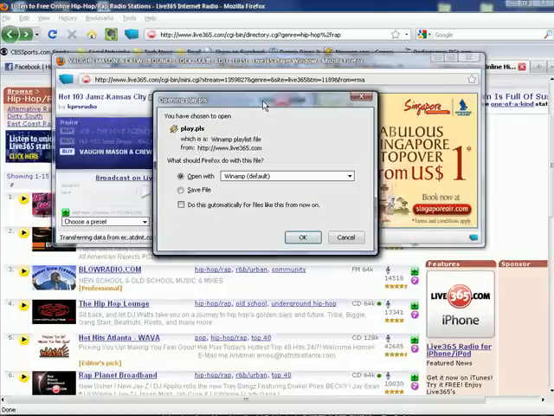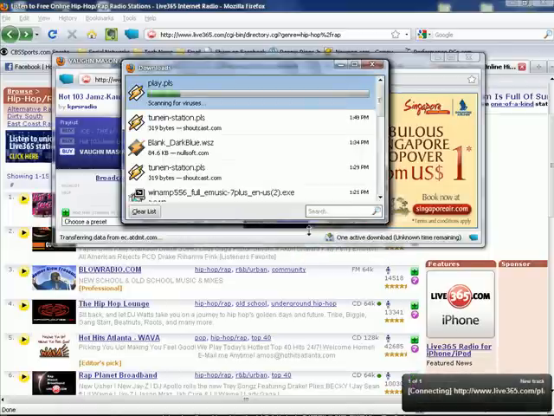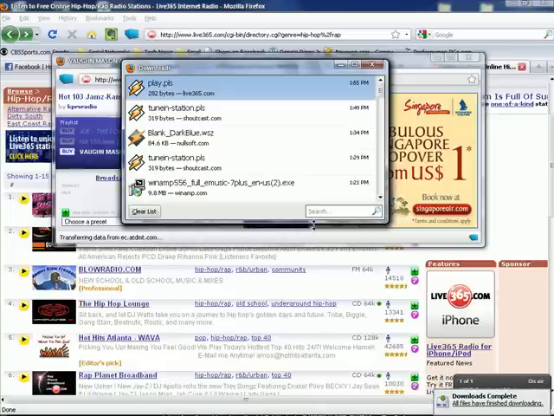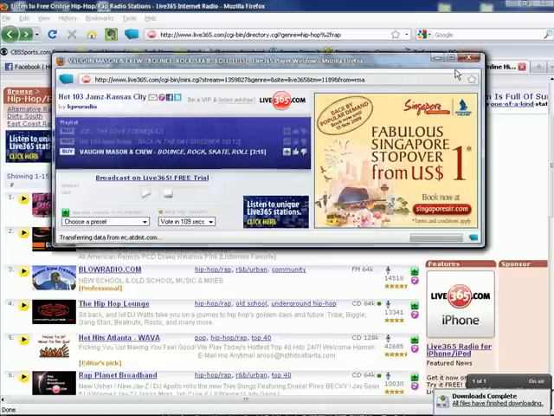And see that after it's done with that, it asked me if I want to play this in Winamp, so I'm going to hit OK. And there it starts playing.